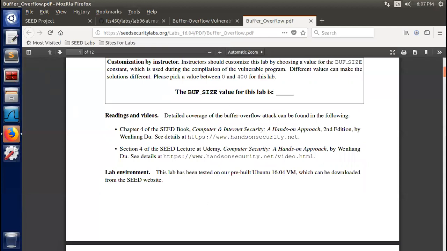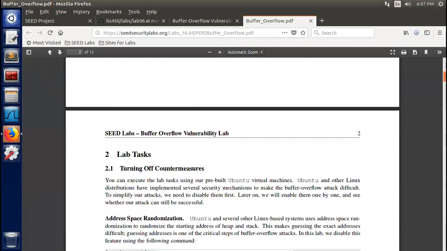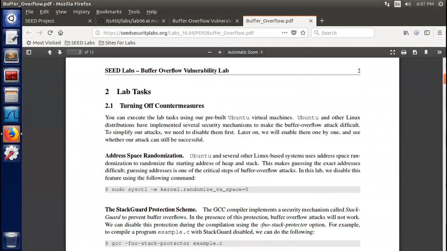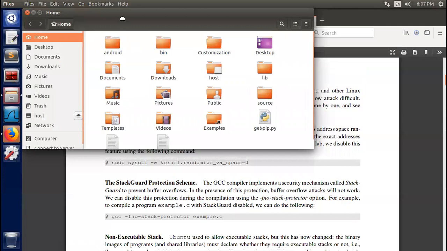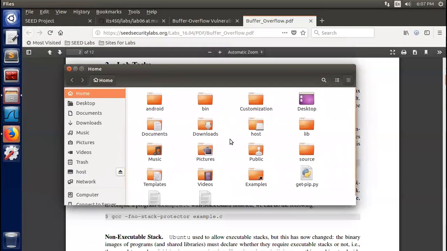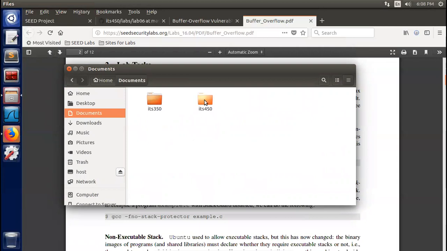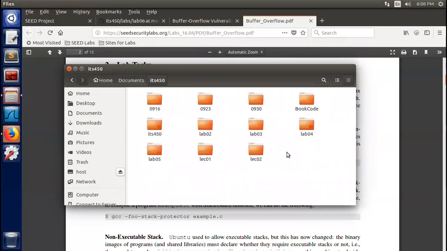The lab environment is what we are currently in, the SEED virtual machine. In this lab, we are going to complete task one and task two. Here are some prerequisites for preparation. So first, let's complete this preparation. Now we are going to start this lab. I would like to create a folder and put all the needed files in the folder. Today's lab is Lab06, so I create a folder Lab06.